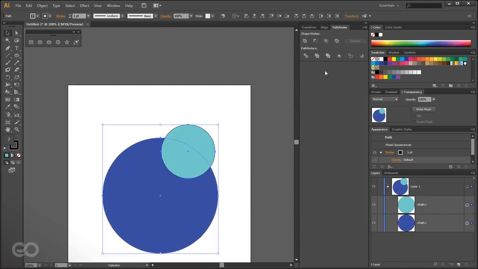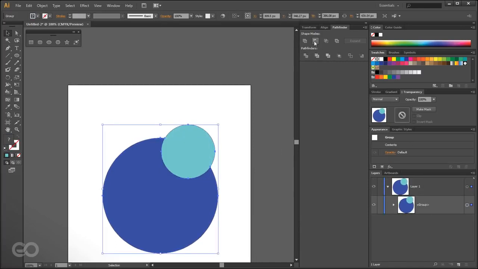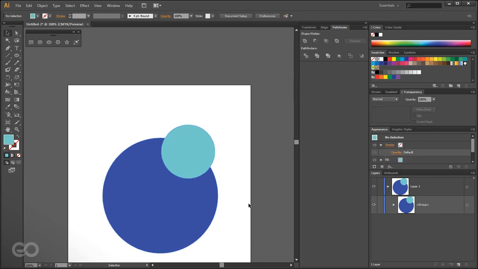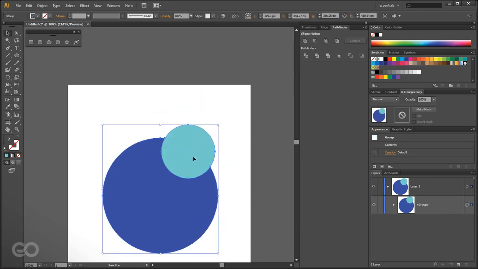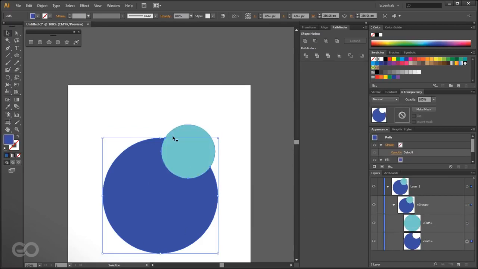So that was divide, and then I have trim, which basically does the same operation as this minus front right now, because it is basically sitting on the front. So what this did is subtract the front from the back. So if you have several objects sitting on top of each other, and you have something which is being cut off in the view, and you don't know what exactly is happening in the background, and you don't care, this is the option you have to go for.